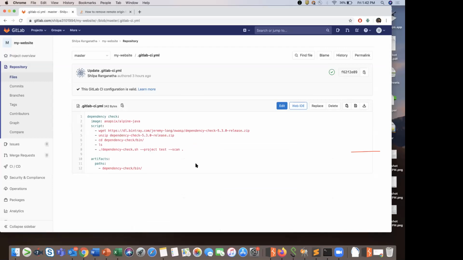Now, as I was saying, this is going to take some time because the first time you download and install your OWASP dependency check tool, it's going to get all the vulnerabilities from the CVE database. It's going to download that, so that is going to take quite some time.